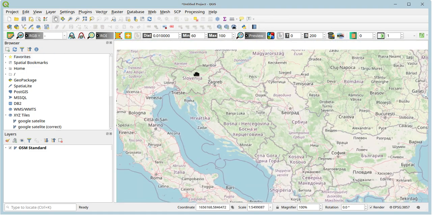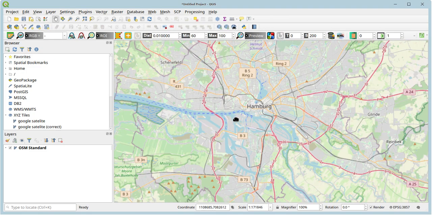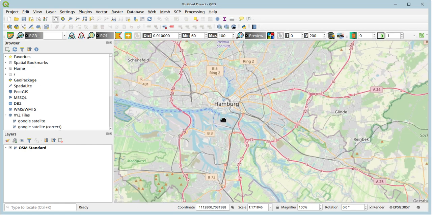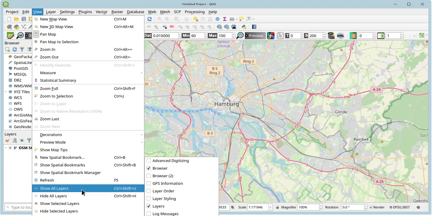And let's go to somewhere in Europe. I don't know. Let's go to Hamburg, for example. And let's say now you want to add a Google Maps satellite view. Then the first thing you can do is you have this browser here on the left. If for whatever reason the browser is not shown, you can go to view and go panels and say browser.